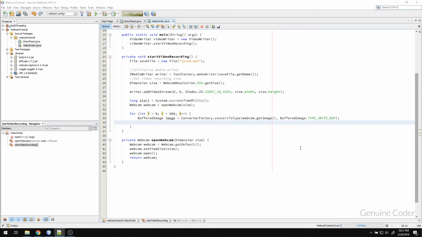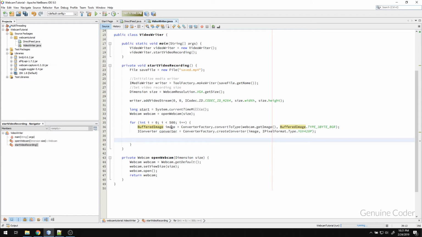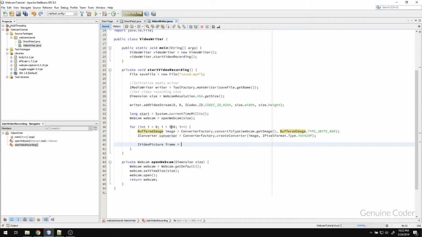Now another thing that we want is a converter, IConverter, and let me just initialize it just like this. Okay, so now we have an IConverter also, which is used for converting this BufferedImage into the media writer. Now what you have to do is to create a frame for the video. Now we have an image and each image constitutes a frame in the video. So I'm going to create a video picture. So IVideoPicture frame equals converter.convert, converting the picture to a video picture. And we have to provide the BufferedImage here, and here we have to provide the frame time. So the video will start at this point, and we have to provide the time of this exact frame.